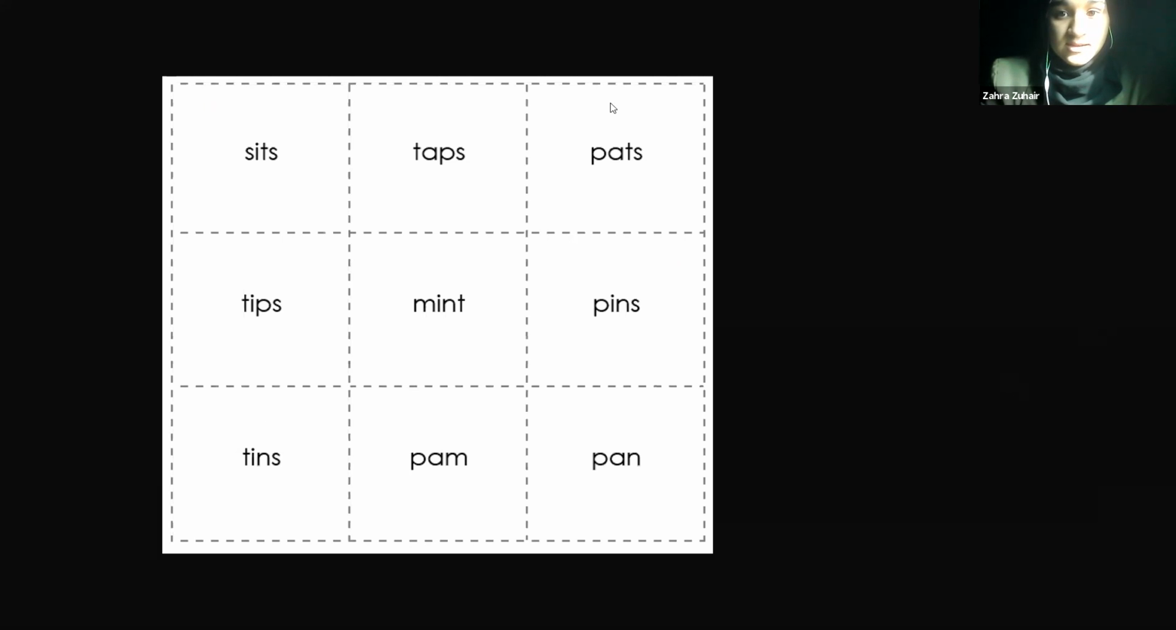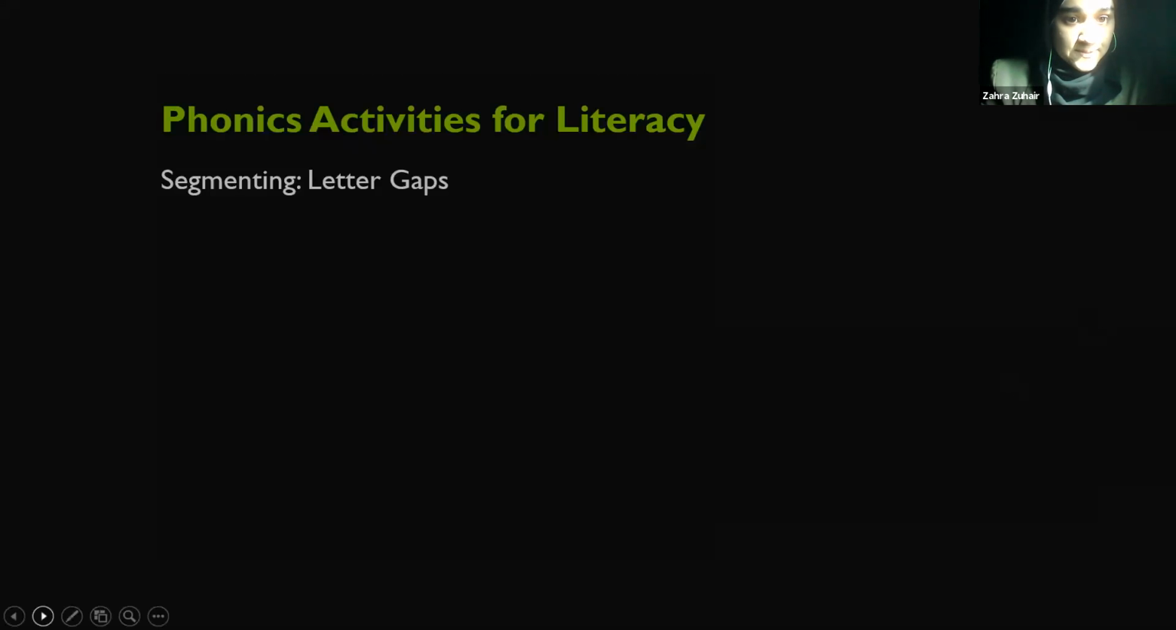So yes, the next activity that I want to show you is for segmenting. For segmenting, I usually have a worksheet like this, and I need students to look at me to be able to do this because they need to see my fingers. So I would, for example, number 1, hold up 3 fingers and then show them 1, 2, 3.